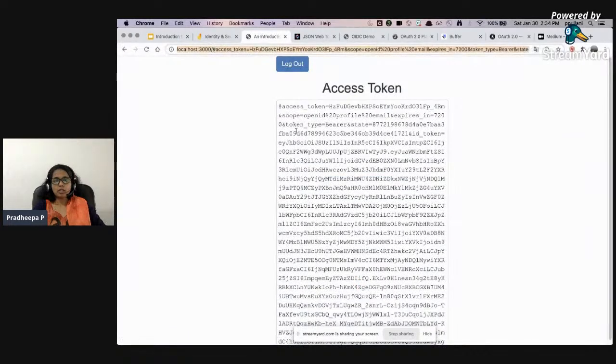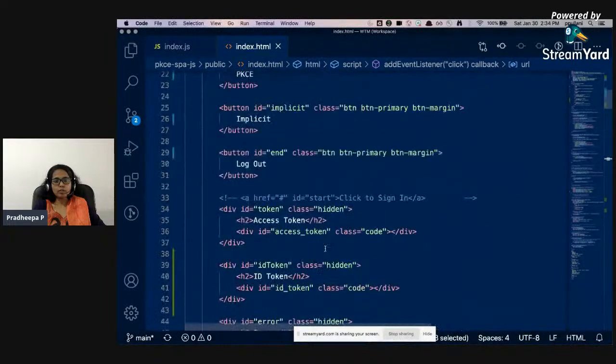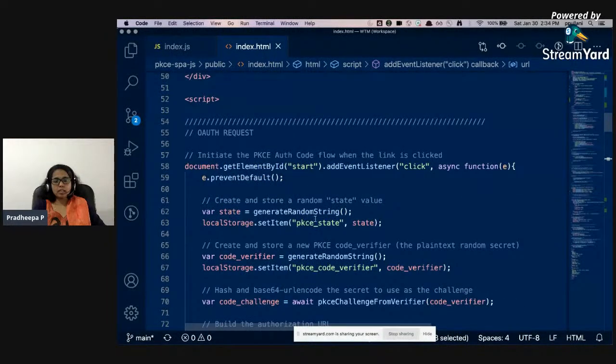So this is a fragment. So I receive everything in the fragment. Let's see what happens with the PKCE code flow. This is where the PKCE code flow starts.